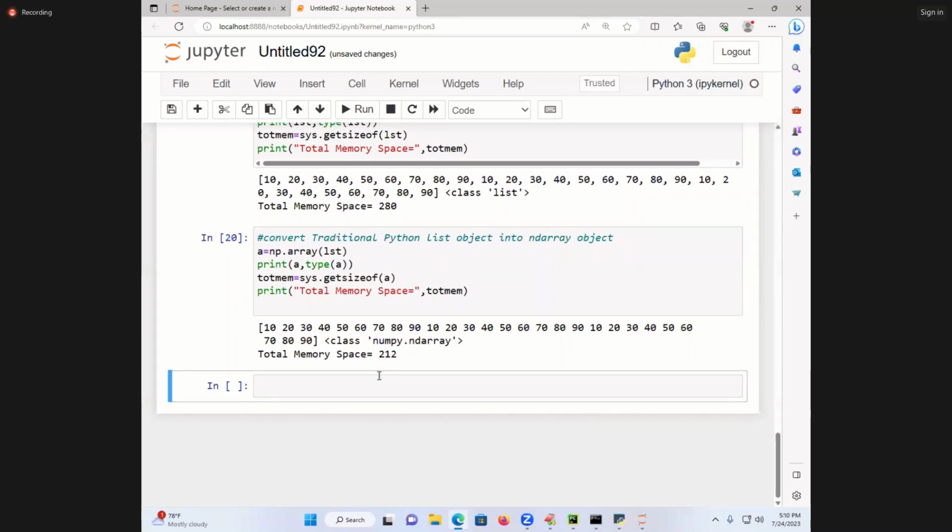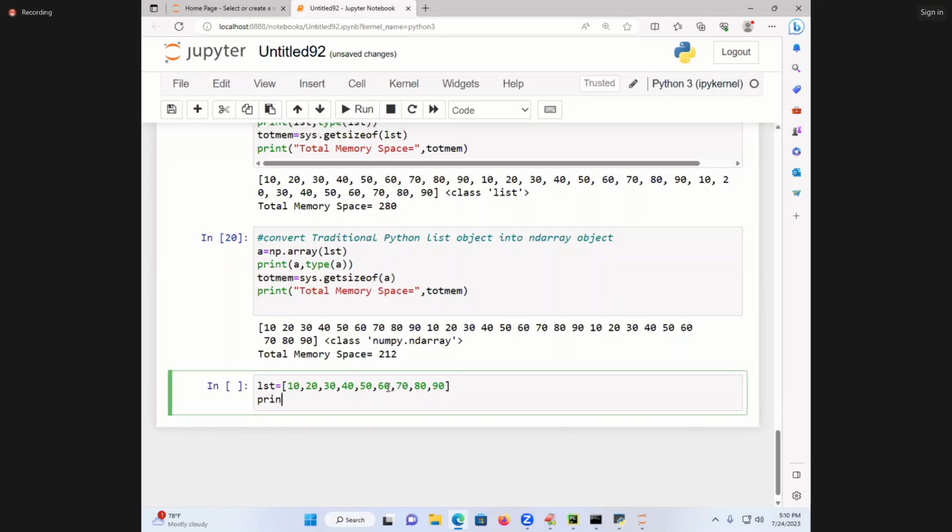So what are the two advantages of ND array? Number one advantage, vector-based operation. Number two, less memory space. Why less memory space? I'll give one beautiful reason now. Come to the point. LST is equal to 10, 20, 30, 40, 50, 60. I'm going to enter into another reason. Print of LST, all those things. Now I'm printing the address. Which one is easy to get the data fast?